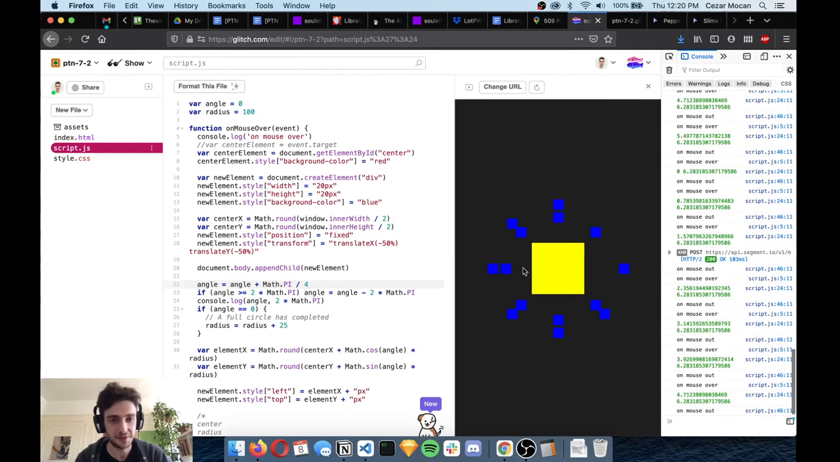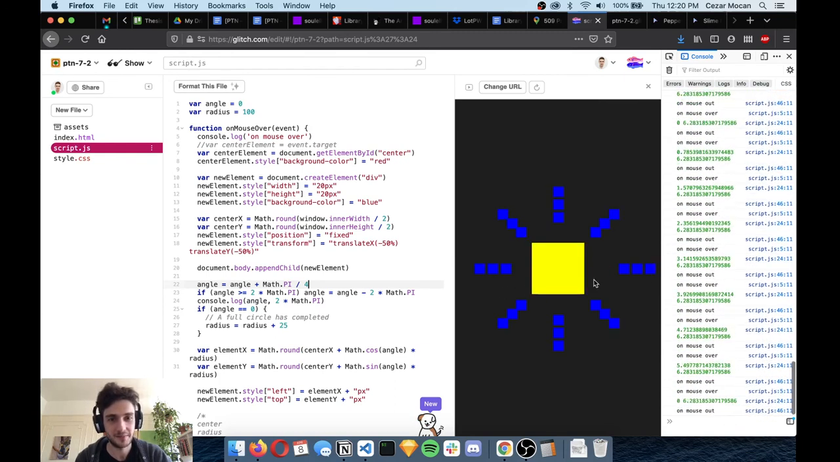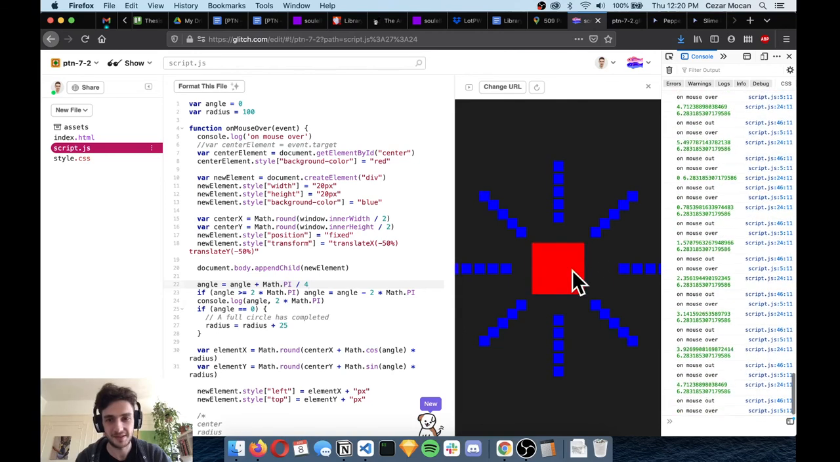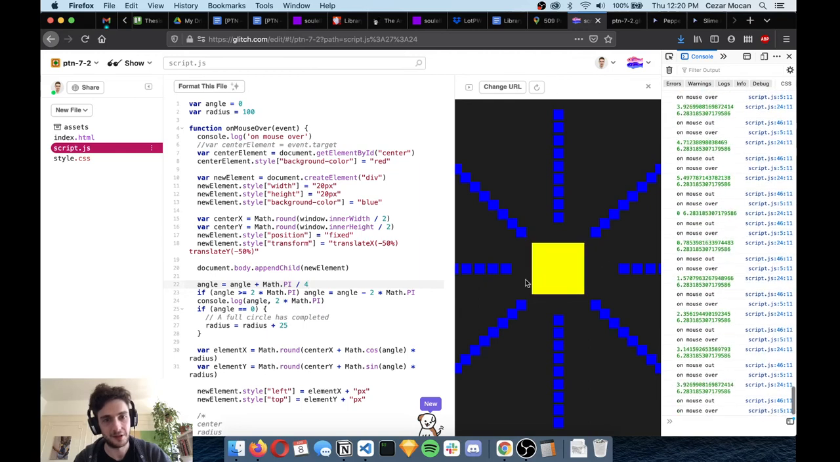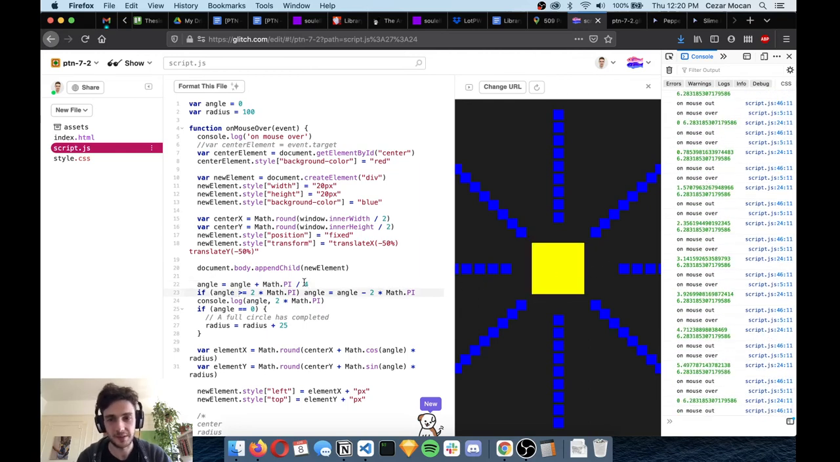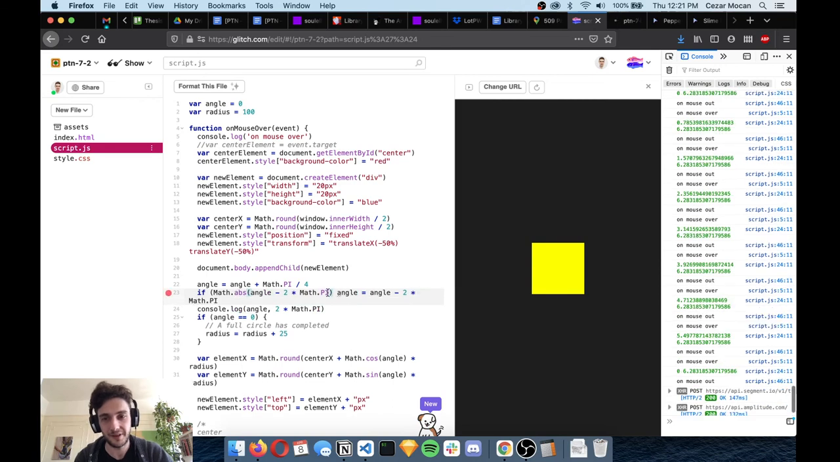Okay, so now it increased the radius. Right, so I think it was a precision issue earlier on. And I think the way we could fix that could be something like, instead of asking if it's larger than or equal to 2 times math.pi, we could say if the difference between angle and 2 times pi, and take the absolute value of that, right?